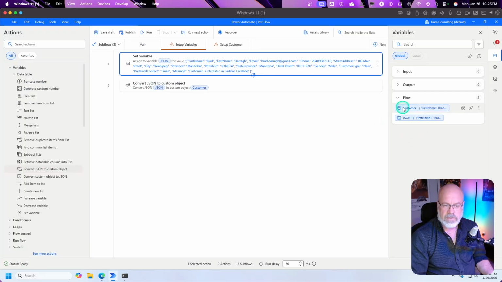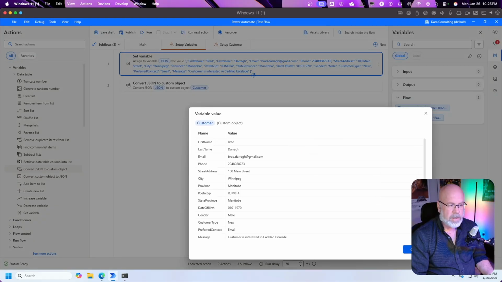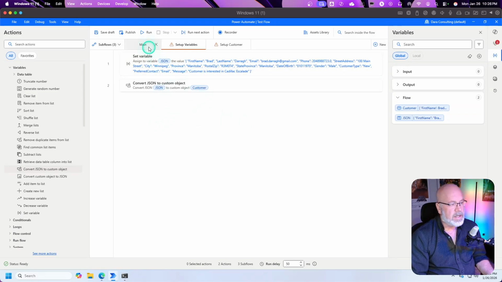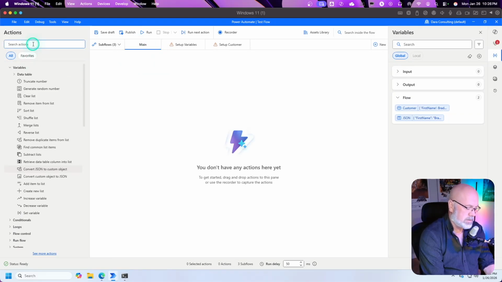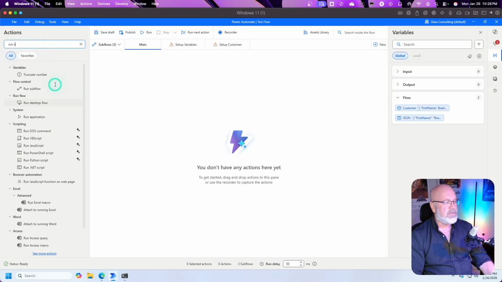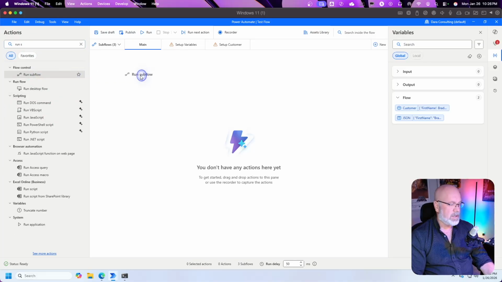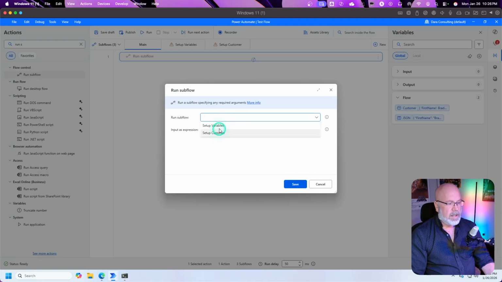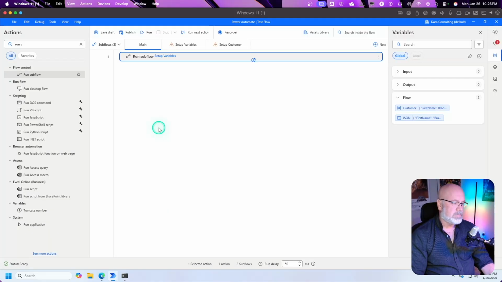All right, so we have in our flow variables here, customer. If I open up customer, we now see we have name value pairs: first name, last name, email, phone, and so on. All the variables that were collected from the other desktop flow. So now in our main, we can say run subflow. Let's call the setup variables first. And then we want to call the run desktop flow.